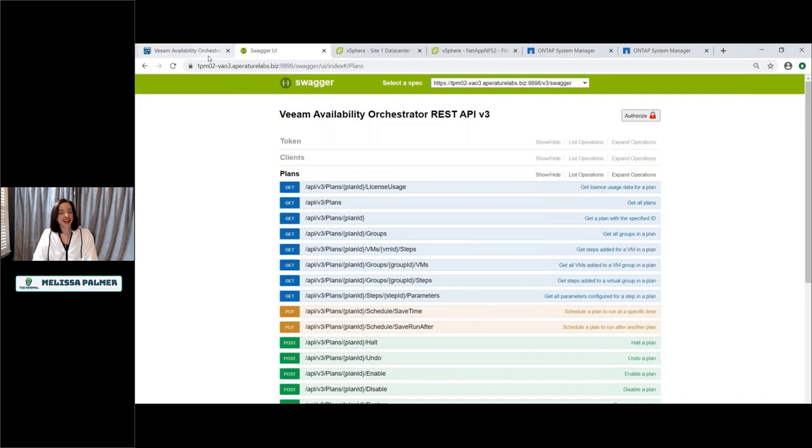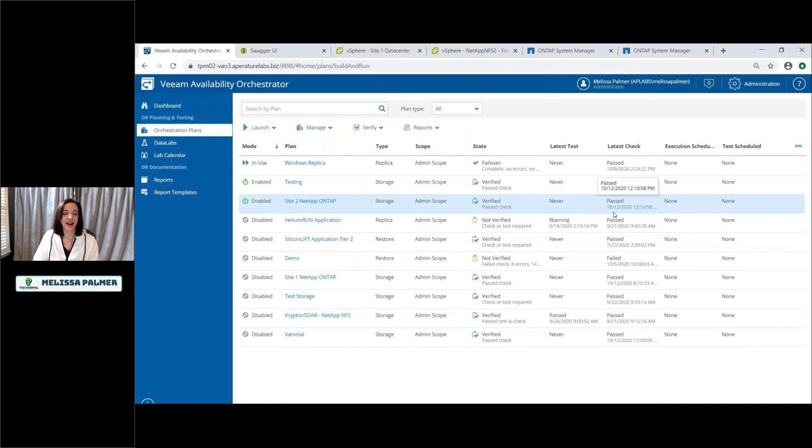So here we have VAO. We have a plan in the enabled state, which means it's ready to run, right? So if you wanted to use that plan operator role, it would need to be in the enabled state for them to come in and run. So we have enabled state. And maybe we can figure out a way to hit this API and do a failover. Let's see how this goes.